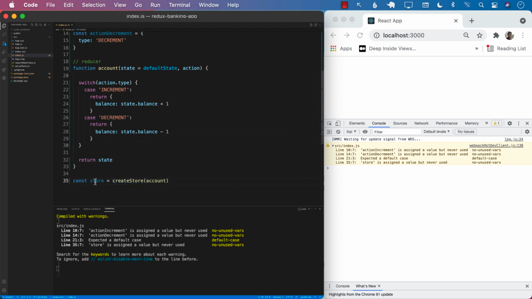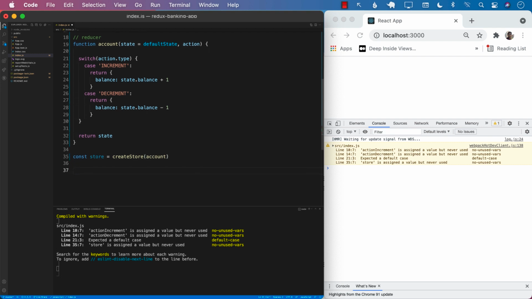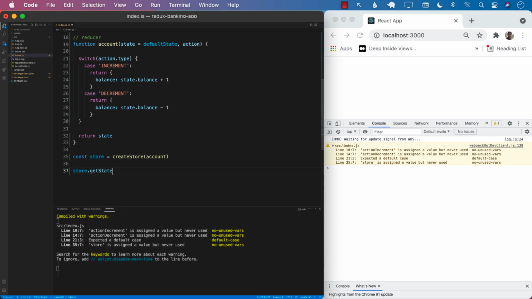Now the store that we have created consists of a couple of different functions. If I want to get the current state of the store, I can simply go ahead and fire store.getState. That's a function that is available on the store object, which will give you the current global state. So let's go ahead and print it out using console.log.